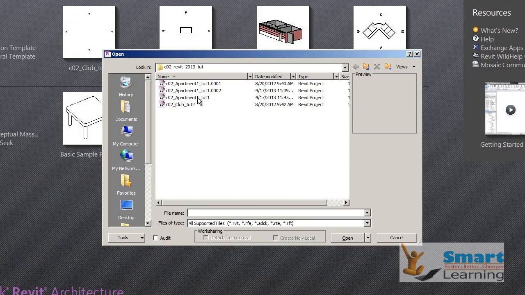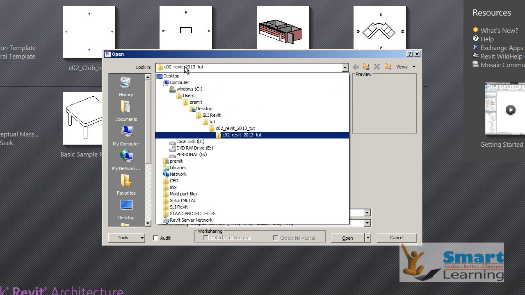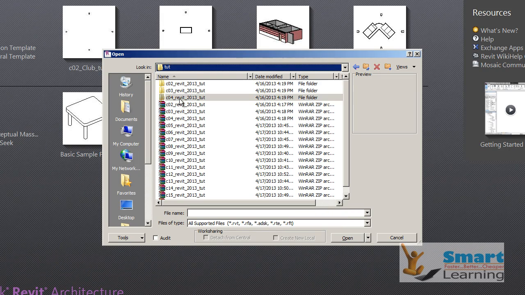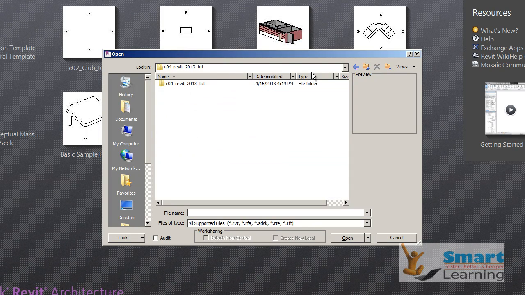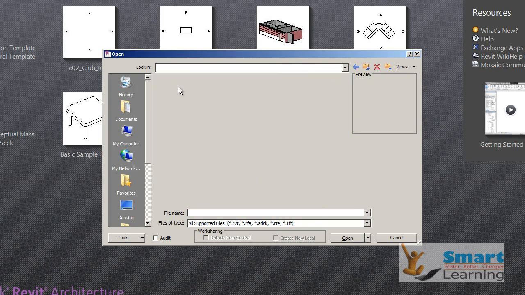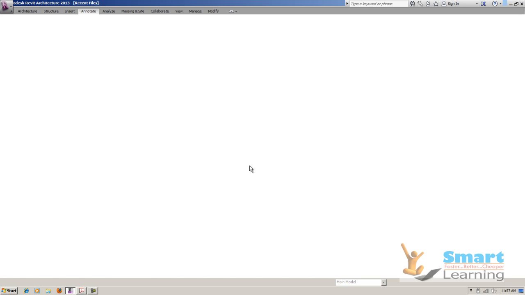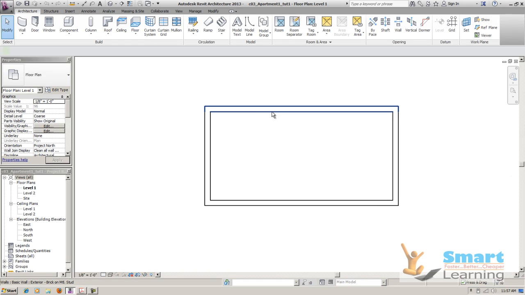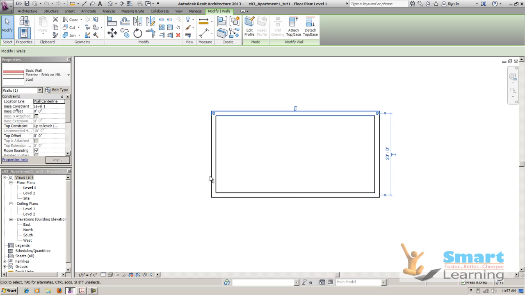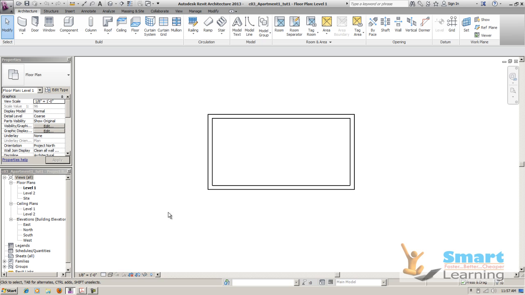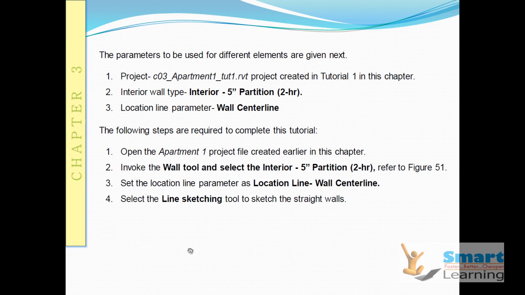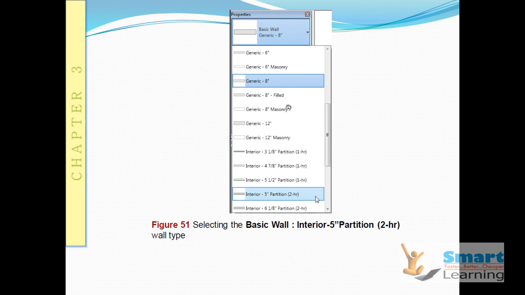So we'll open our tutorials, chapter 3, which we created in our earlier tutorial, that is tutorial 1. We have created this. This is 20 and this will be 40. So after taking this as a reference, we will define the internal partitions of 5-inch. We have to take interior 5-inch partitions.